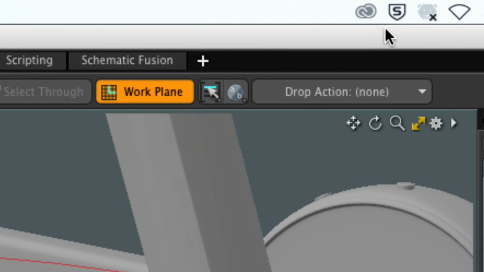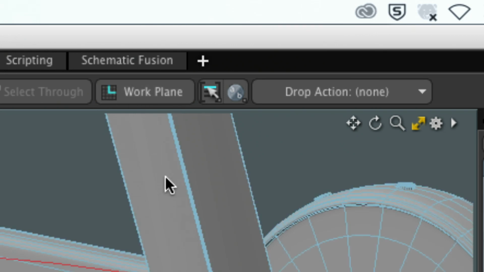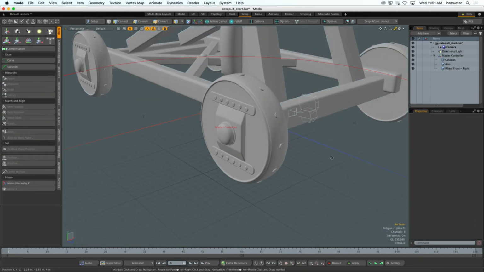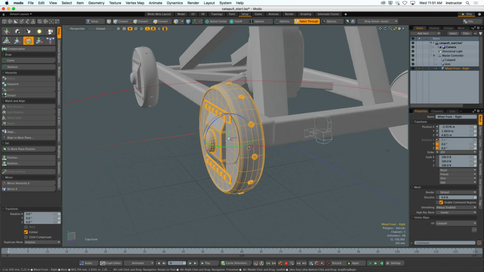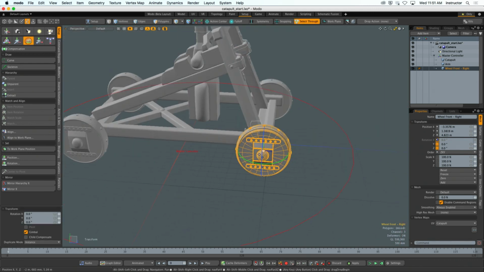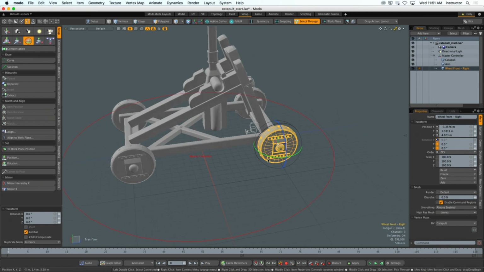Turn off the work plane button. And then test it out. Just grab the wheel in item mode. Fire off the rotation tool. Now I already have this constrained to the revolve modifier, but I always do a little test. Is it rotating the way I want it to rotate? If the answer is no, figure out where you went wrong. If the answer is yes, move on to the next step.